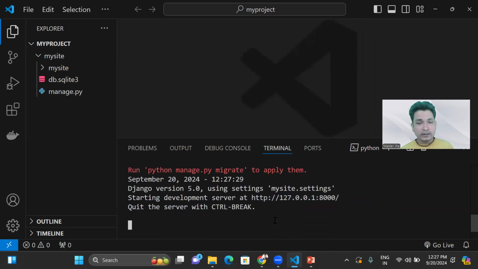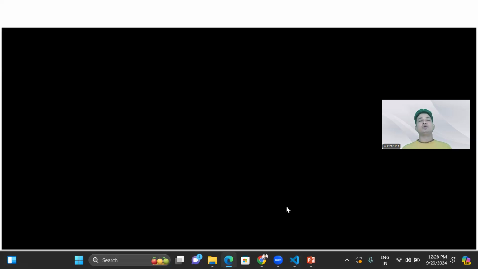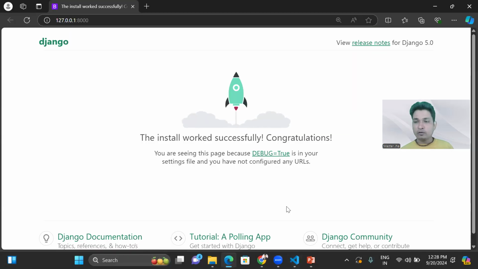We will see it later, when we start working with the database. Right now it is starting a development server, and this is your local address, 127.0.0.1 on port 8000. If you click on this link, or copy that HTTP address and paste it in the browser, you can check that the installation worked successfully. That means your Django has been installed properly and it is working. Okay, so this is the thing.